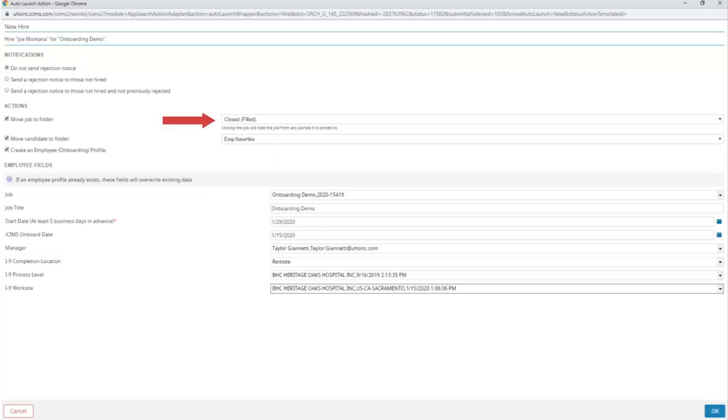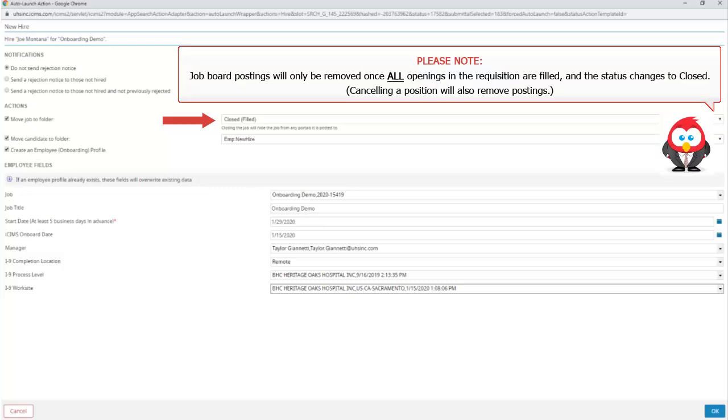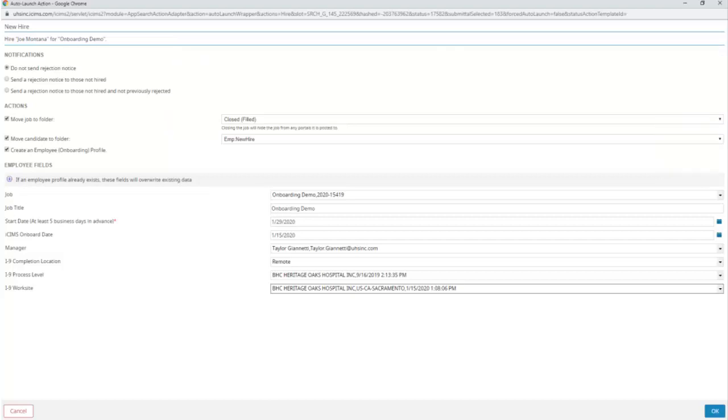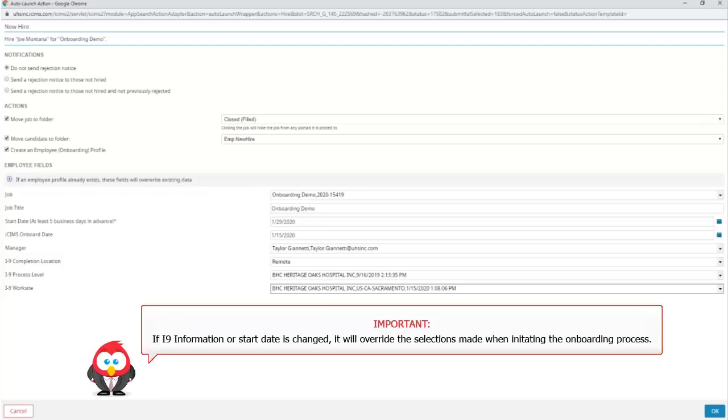As you can see, the job will now be moved into the closed filled status, which will change the number of openings in the requisition to 0 and remove all job board postings at this time. It is important to note that if you are hiring this candidate into a requisition with more than one opening, the number of openings will decrease by 1, and the position will not be closed until the number is down to 0. Once again, you will enter the appropriate start date and I-9 information.